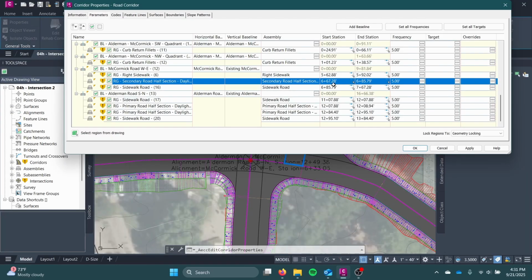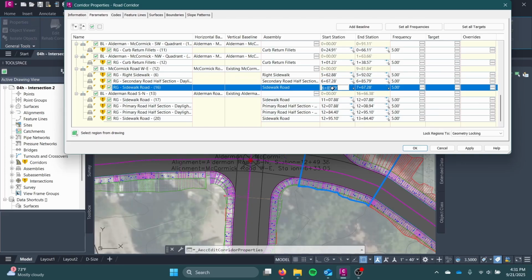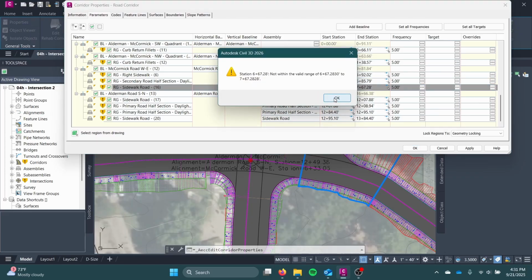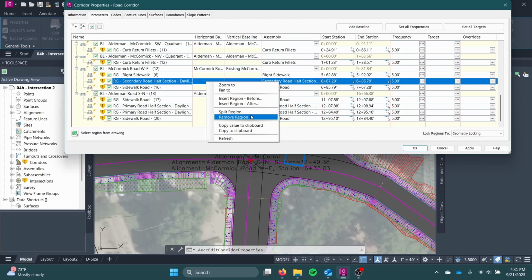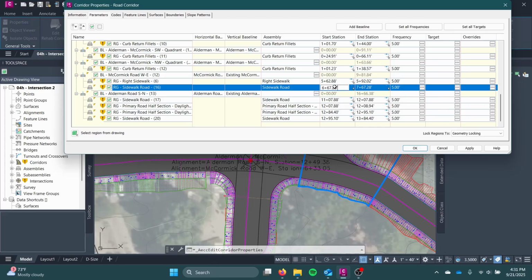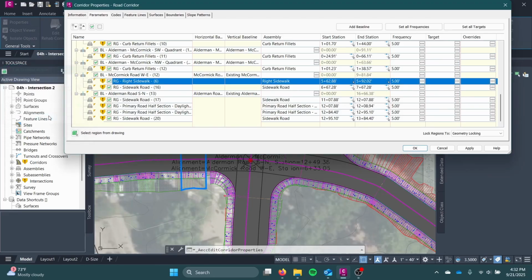I'm going to take the start here, because I'm going west to east. Take the start one, assign it to the start of the sidewalk. I think it's not within a valid range, because it extends too far, given that this section exists. So I'm just going to copy this, remove it, and then paste it. And that worked out fine.